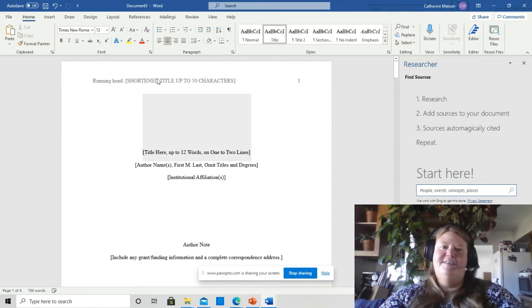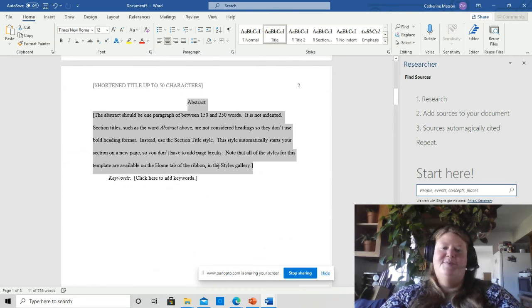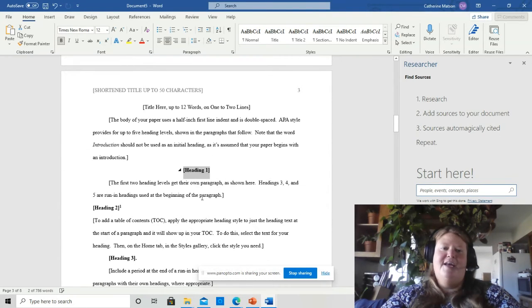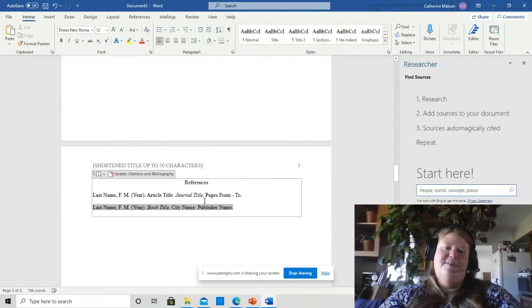So this has your running header all set up. It has your title page all set up. It explains what an abstract is if you're doing an abstract for a paper. It has all your headings in position as needed. And then the reference page is here too, it already has them in.